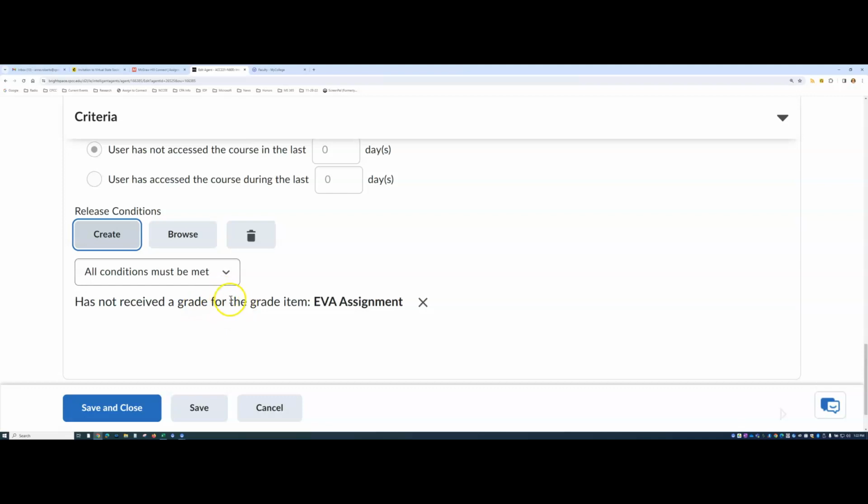Now, just as a general note, notice right here it says all conditions must be met. You can set up multiple conditions, and if any of those conditions are met, then it will send the email. I'll do another one of these little videos later and show you how I use that one as well.